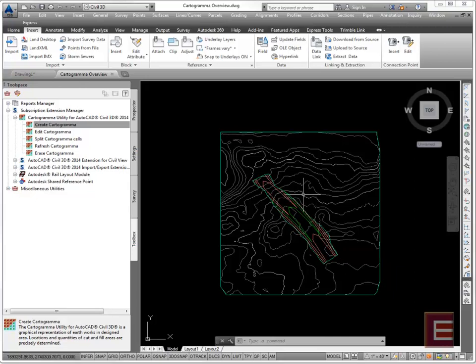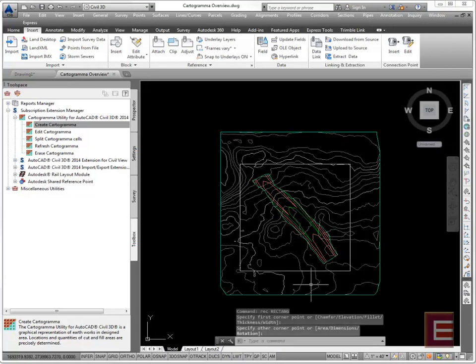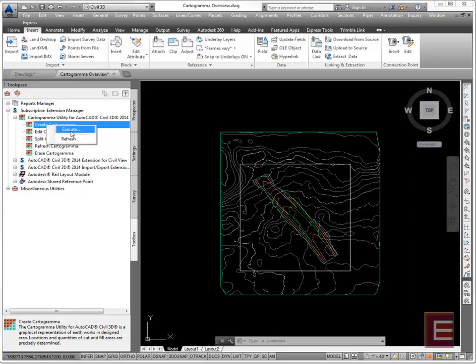in order to create a cartogramma, I need a boundary here. So I'm going to just draw a boundary around my surfaces. I'm going to come back into the tool space and I'm going to right click on Create Cartogramma and I'm going to select Execute.